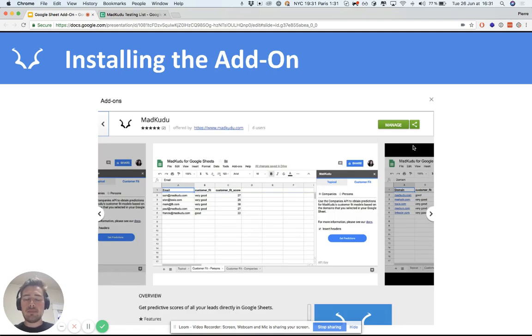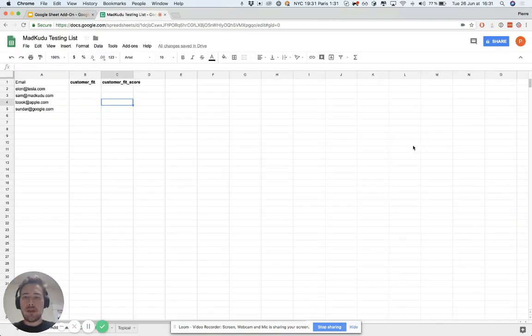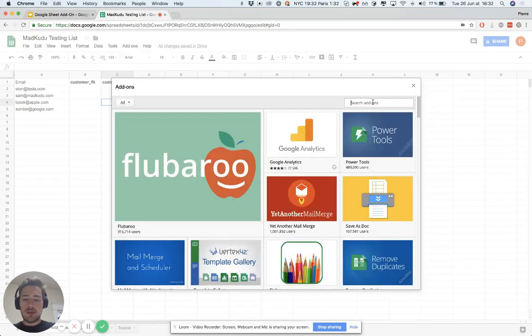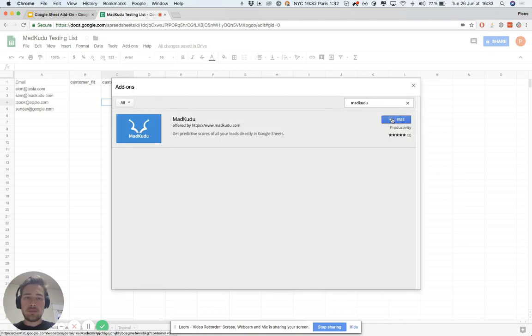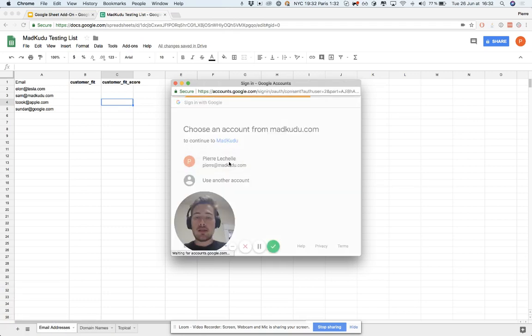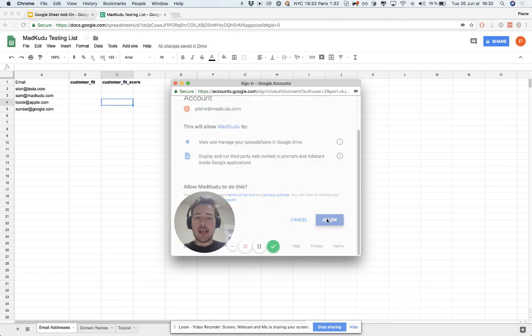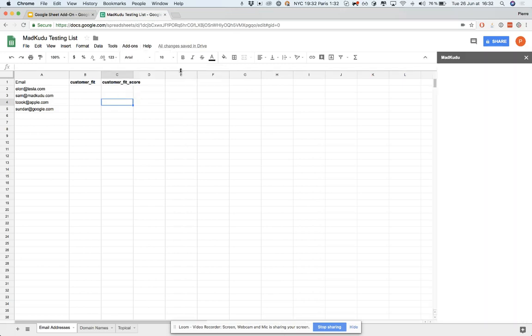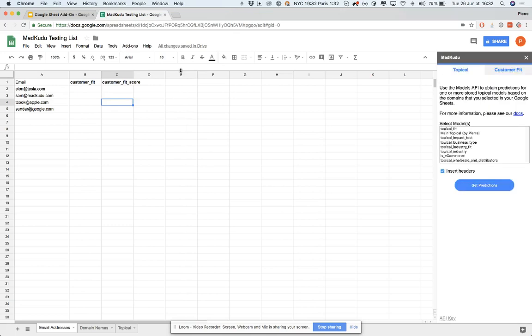Installing the add-on is as simple as clicking on a few buttons, and I'm going to show that to you right now. So I've just opened up a simple Google Sheet here. I'm going to click on Add-ons, Get add-ons. I'm going to search for MadKudu, and I will install the add-on. A small pop-up is going to show up asking you for permissions. So I'm going to select my Google account and allow the add-on. The add-on is now available from the Add-ons menu. I can then click on MadKudu, Open, and here it is. The add-on has been installed.